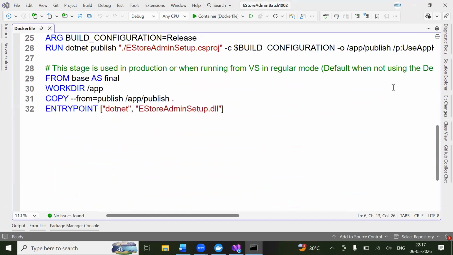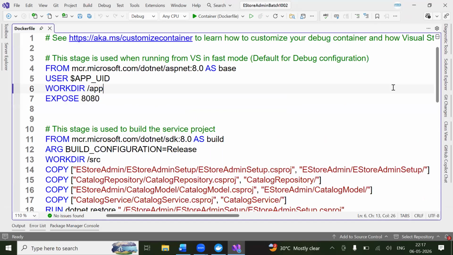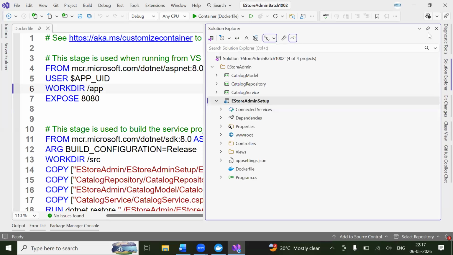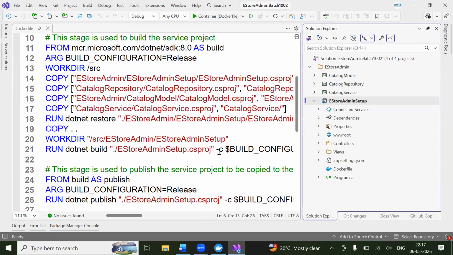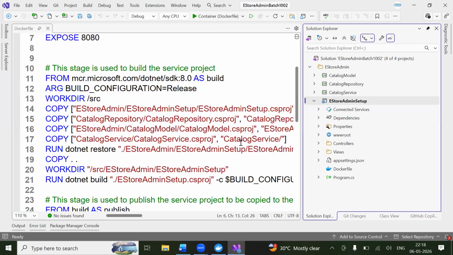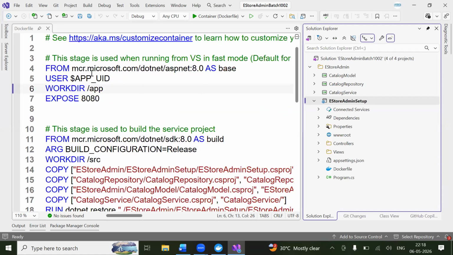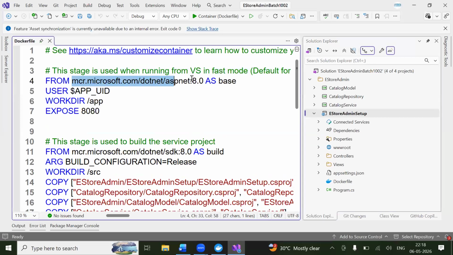Say yes or no. Entire Dockerfile is created or not? I never did anything. Automatically a Dockerfile is created. While creating the Dockerfile, if you go to the solution, you see a lot of new attributes are created. When you come down, you see there is an admin setup project, repository project, model project, service project, everything is taken care of. Did I create it or was it automatically created? Automatically created.